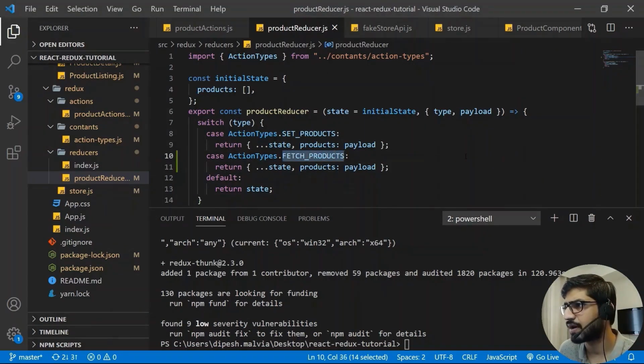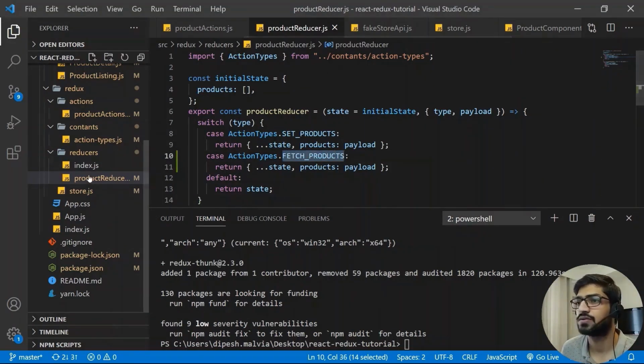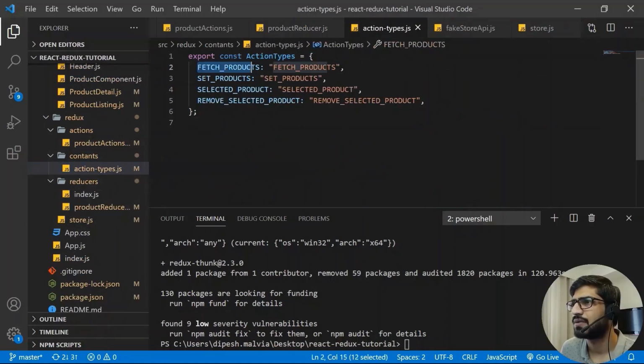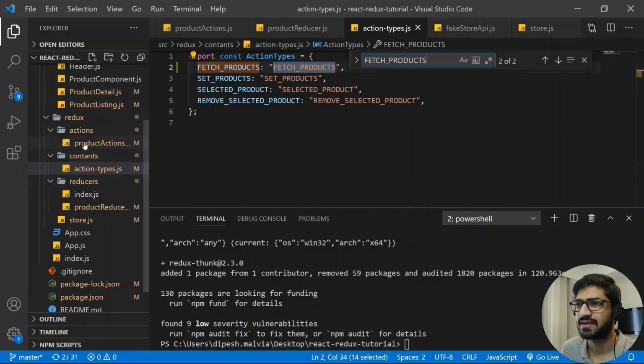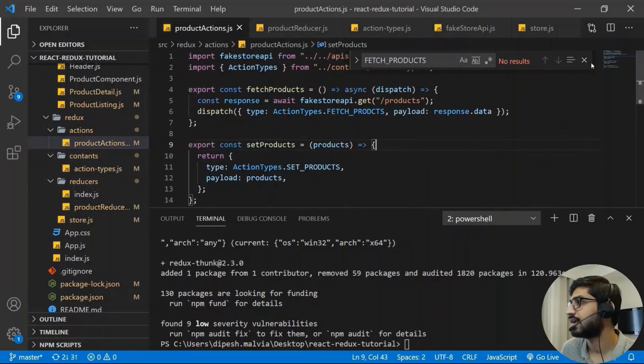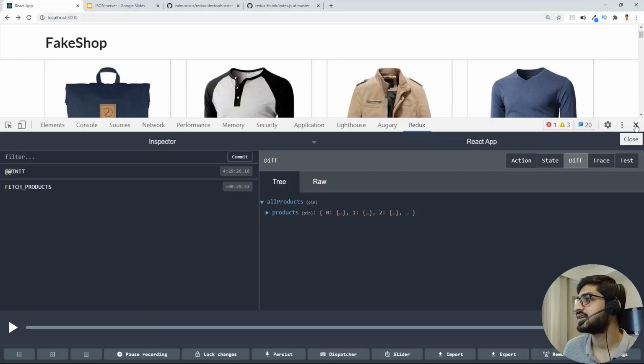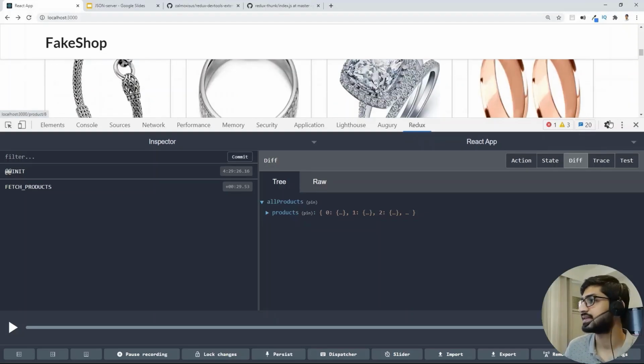We have the fetch products, and let's go to our constants. I will go to the constant and add this. I'm going to just do a search. So this is correct. Now let's go to the action creator. And inside the action creator, I have misspelled it here, so I'm going to copy this here. All right, and now if I refresh it, we will be able to see that we get our data back.